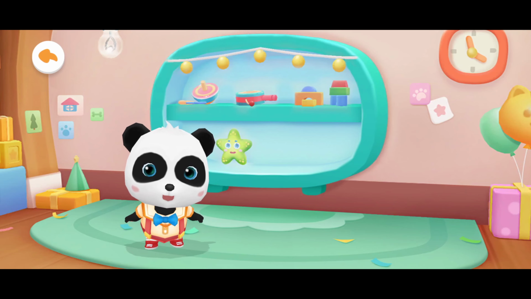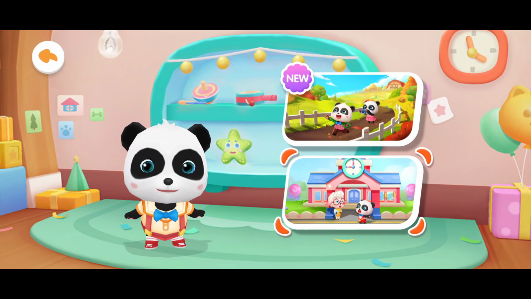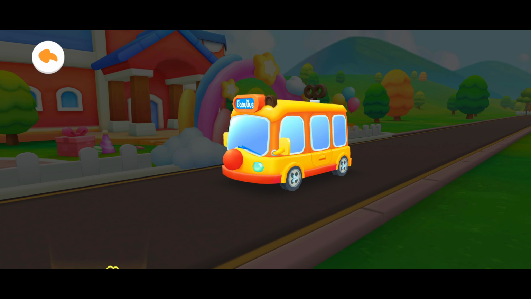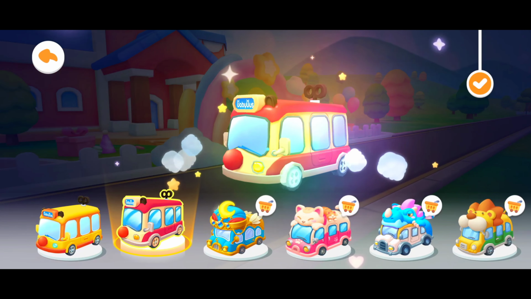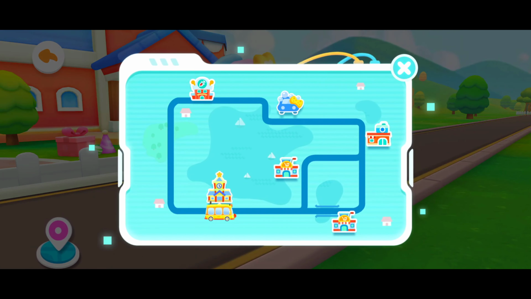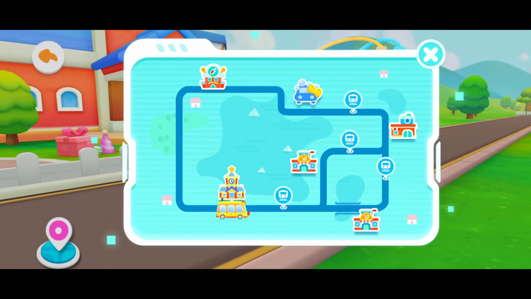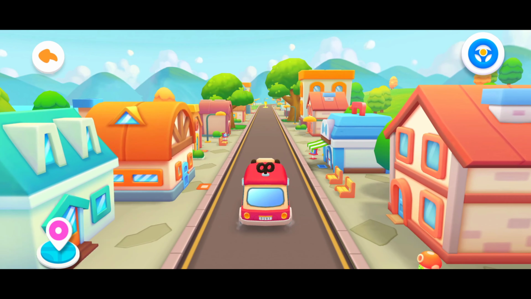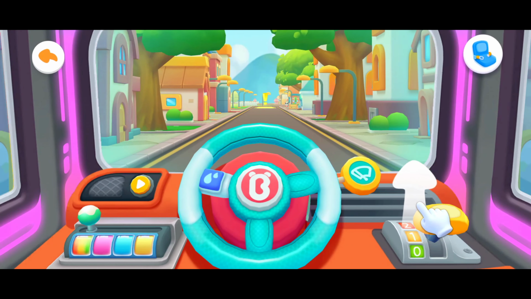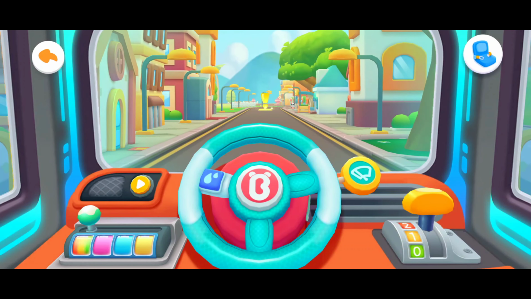What do you want to do today? Go on and go to the kindergarten. Select a look you like. Let's go pick up the kids and send them to the kindergarten. Push the handle to speed up the car.